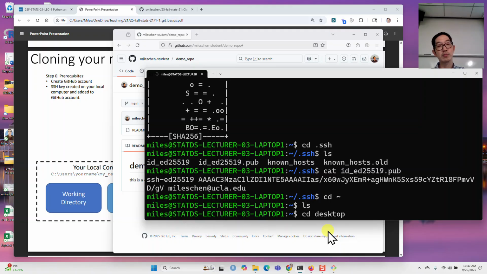Or if you want to do it somewhere else, wherever you want. But what I want to do is clone it straight into my home directory. So again, make sure you're in your home directory, not .ssh or something like that.